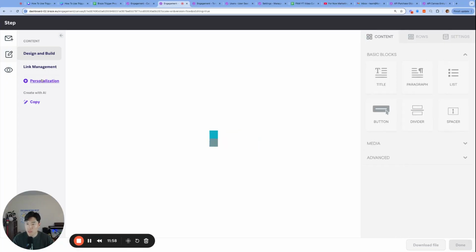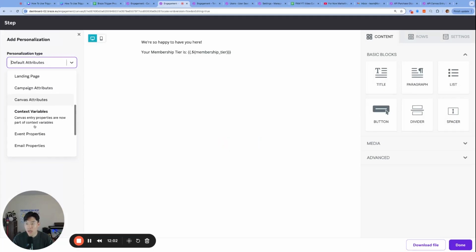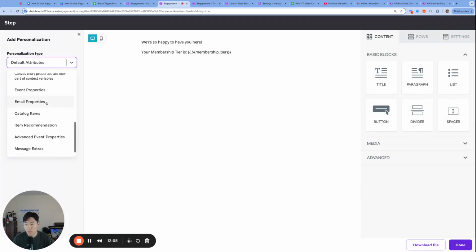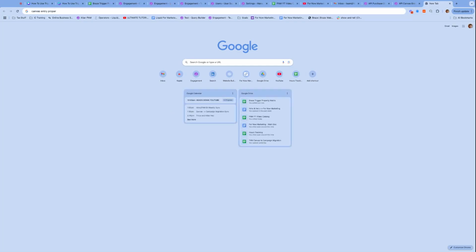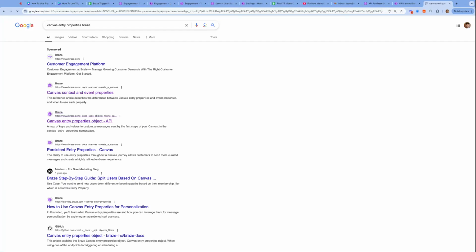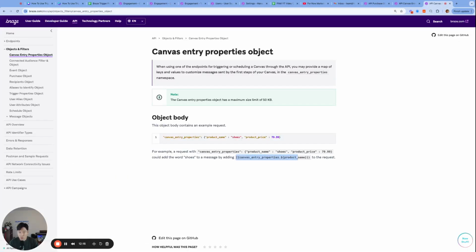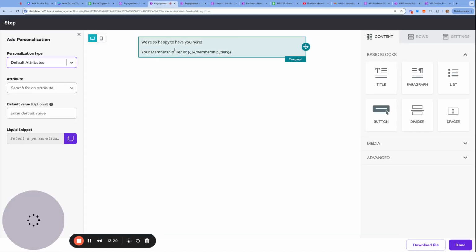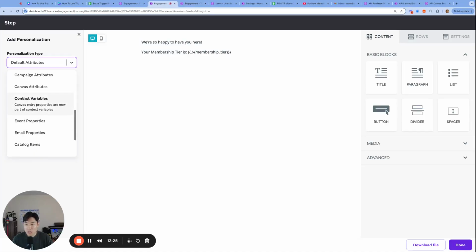We go into personalization once again, and it is now called context variables. And actually, many of you are probably still very familiar with canvas entry properties in Braze. So let's try to find something there. This is a syntax that we've been using for the past many years. And Braze just launched a change recently. Some of you might not have that change yet, but if you don't see this option in your dropdown, then you still don't quite have this change.